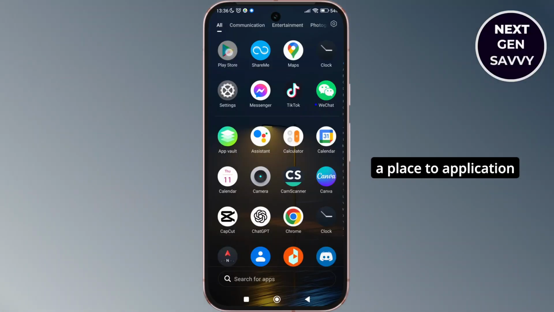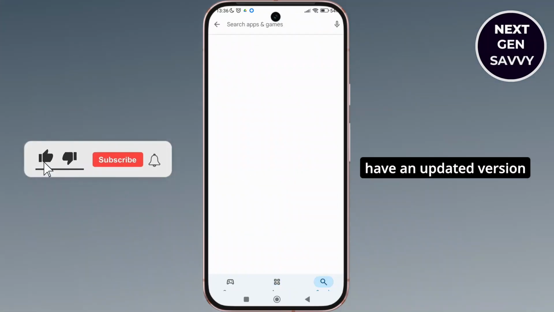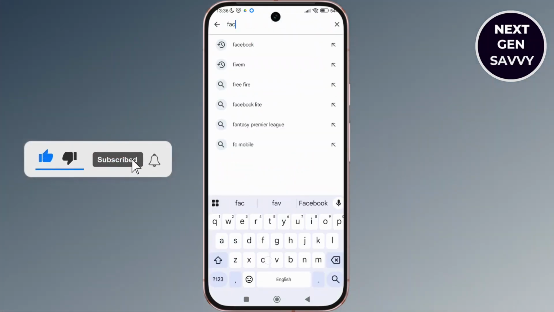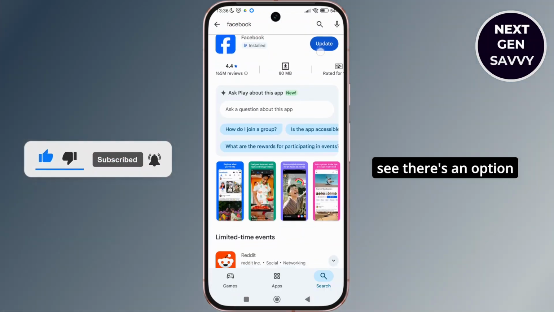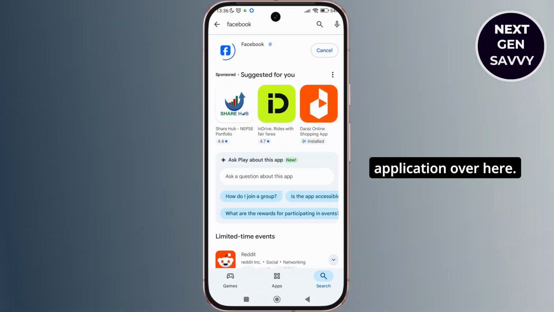So first of all, launch the Play Store application on your device and search for Facebook just to make sure you have an updated version of the Facebook application. As you do that, you can see there's an option of update available. Simply tap on update and start updating the application over here.